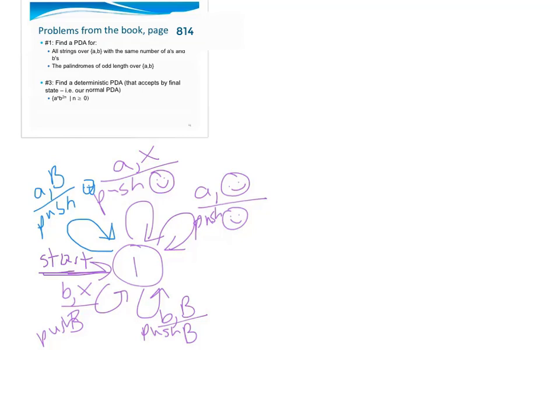And similarly, down here, if I see a B and there's already an A on the stack, I'm going to push a B. Now, this is getting really, really messy, and computer scientists, we all love our shortcuts, so I'm going to show you a shortcut notation for PDAs that makes our lives much easier.